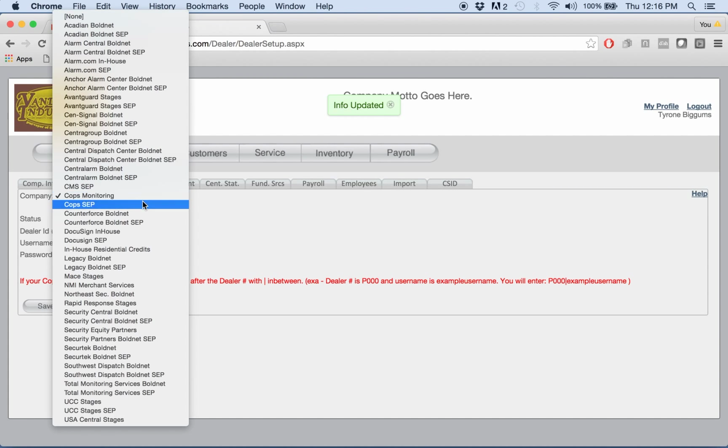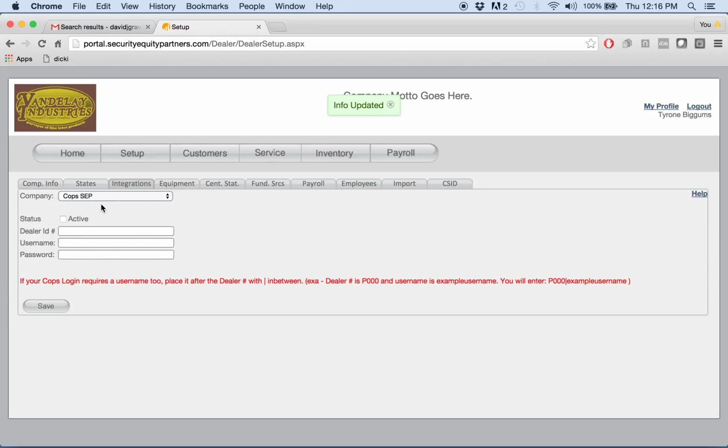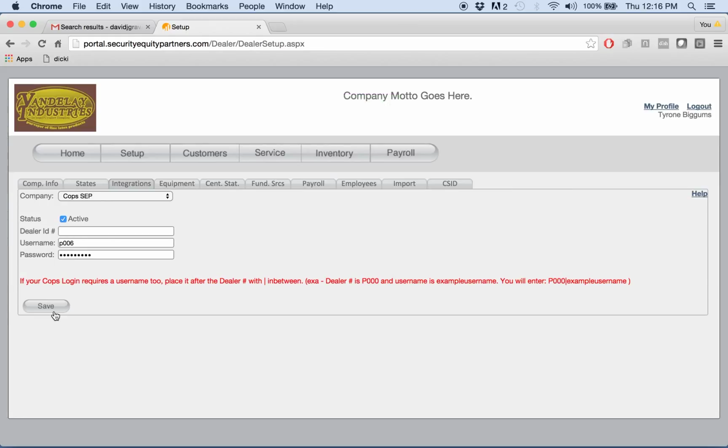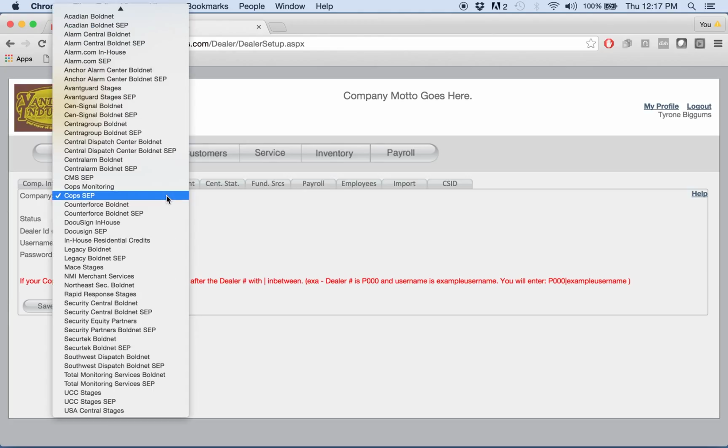Then I've also got my COPS SEP account. So that's just for my in-house COPS monitoring. Then I've got to make sure I do it for my COPS SEP accounts. Let's say that it's the same one. So I do the P006 and then type in my password and hit save. And there it is. Now I'm integrated with COPS monitoring for my Security Equity Partners accounts and for my in-house accounts.